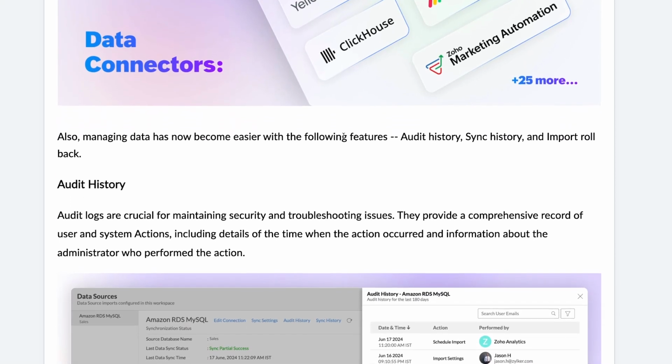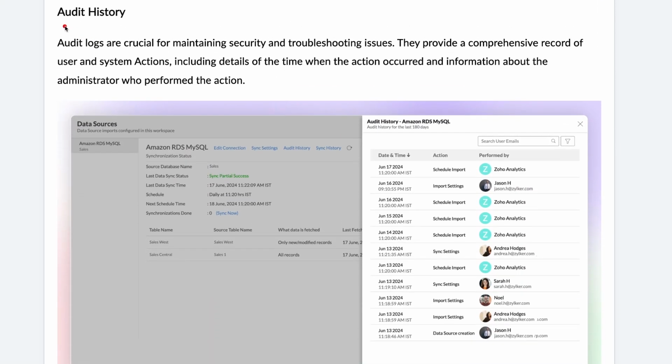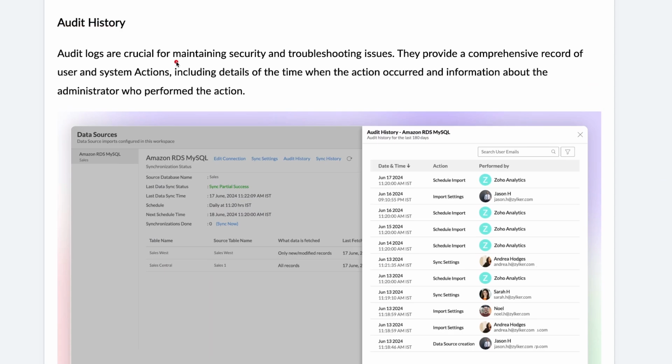Let's talk audit history. Audit logs are crucial for maintaining security and troubleshooting issues. They provide a comprehensive record of user and system actions, including details of the time when the action occurred and the information about the administrator who performed the action.